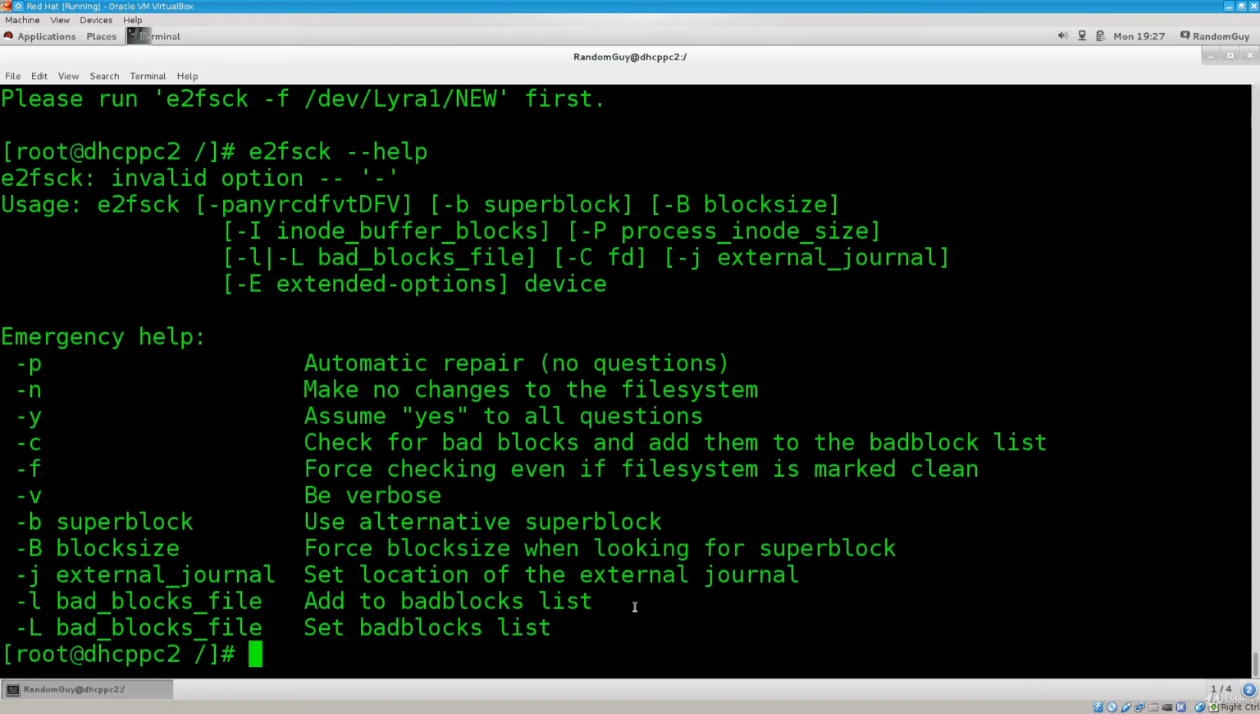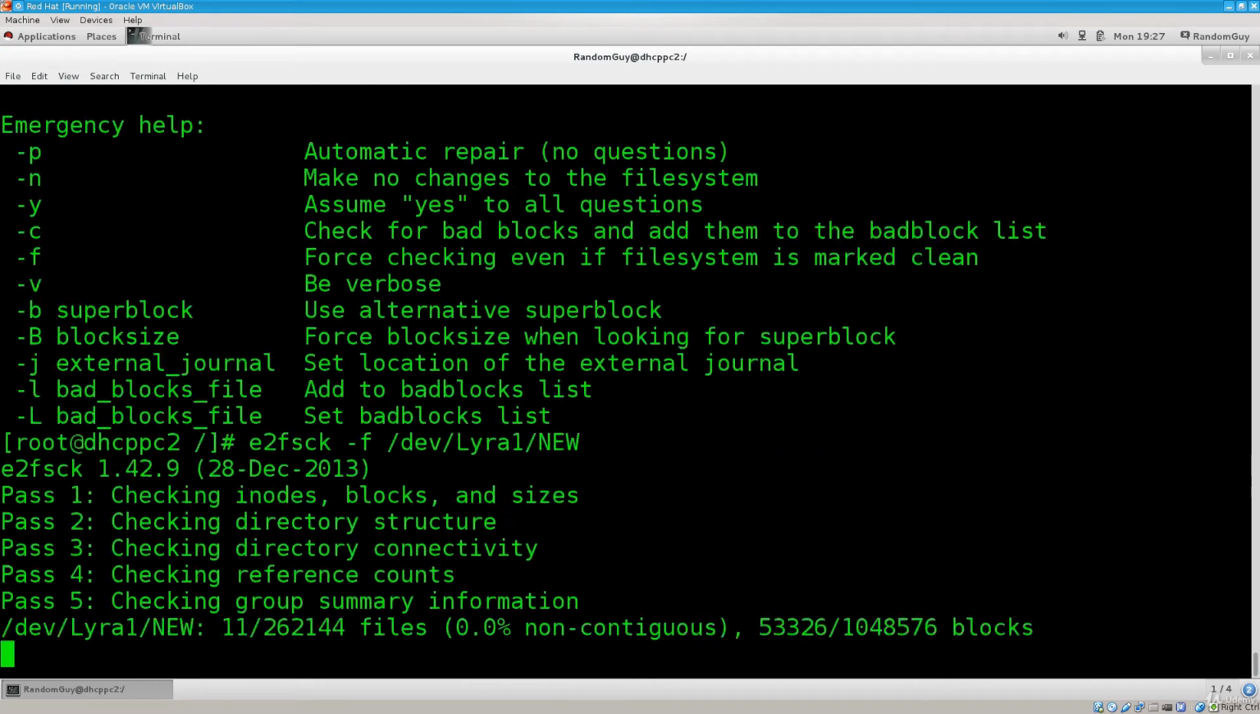You want to be sure that all is well and fine. So let's go ahead and type in dev Lyra new. I do believe that it is new, yes. So go ahead and press enter. There you go, it performs 5 passes in order to make sure that everything is well, so no problems there.